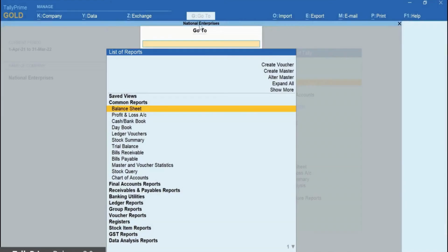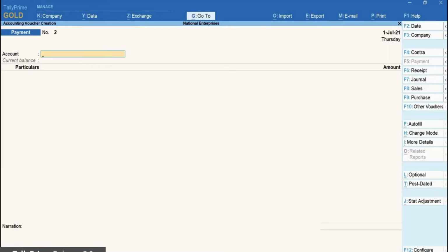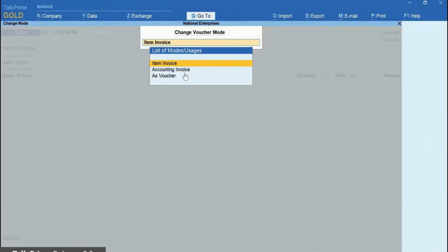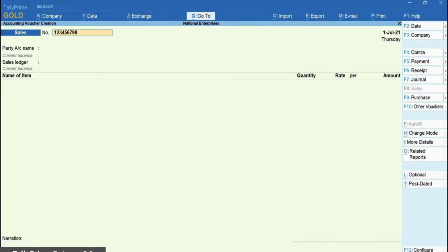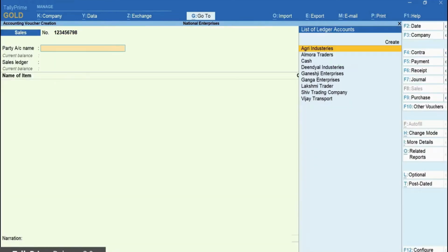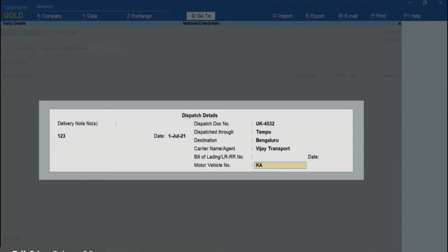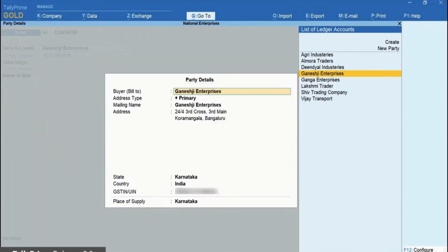Press Alt G, go to Create Voucher and press Enter. The Accounting Voucher Creation screen appears. Click Sales or press F8. Ensure that you are not in the accounting invoice mode. Under Party Account Name, select the party. The Dispatch Details screen opens. Enter the required details in the respective fields as applicable. Press Enter and the Party Details screen appears.